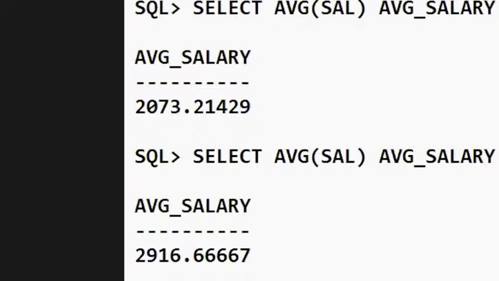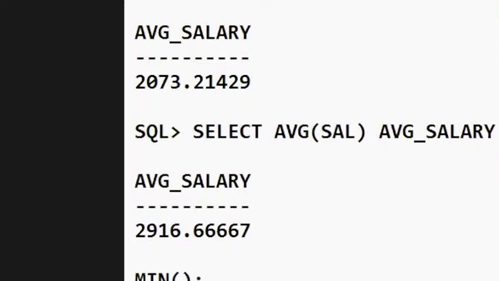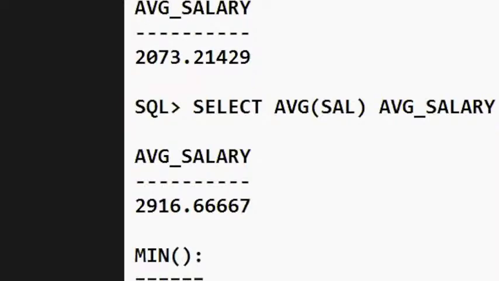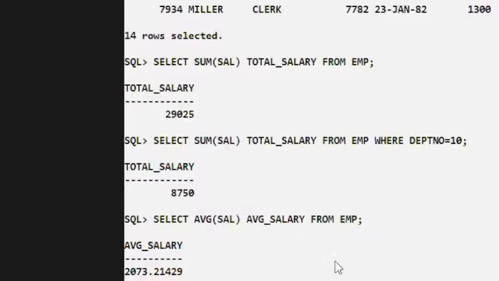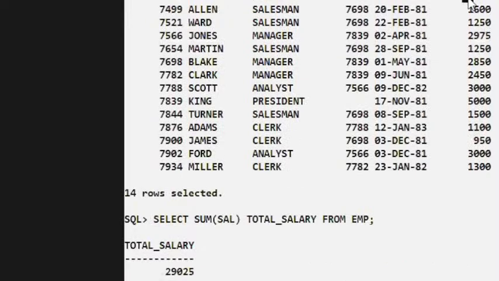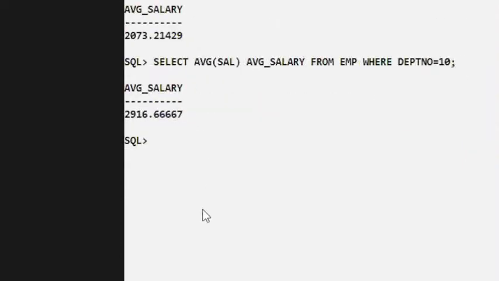Okay. And the next one is MIN. By using it you can understand what it returns: the minimum value. Suppose you need to find the minimum value from a particular column. In my table, which employee is getting the minimum salary? 800. And which is the minimum hire date? 1980s. So hire dates we can also get.